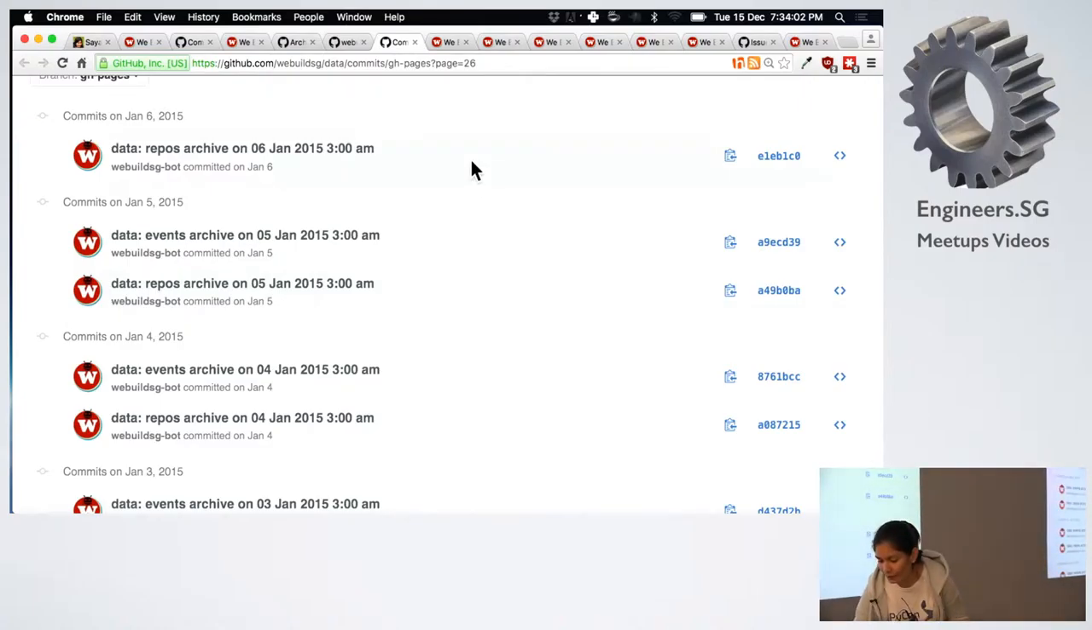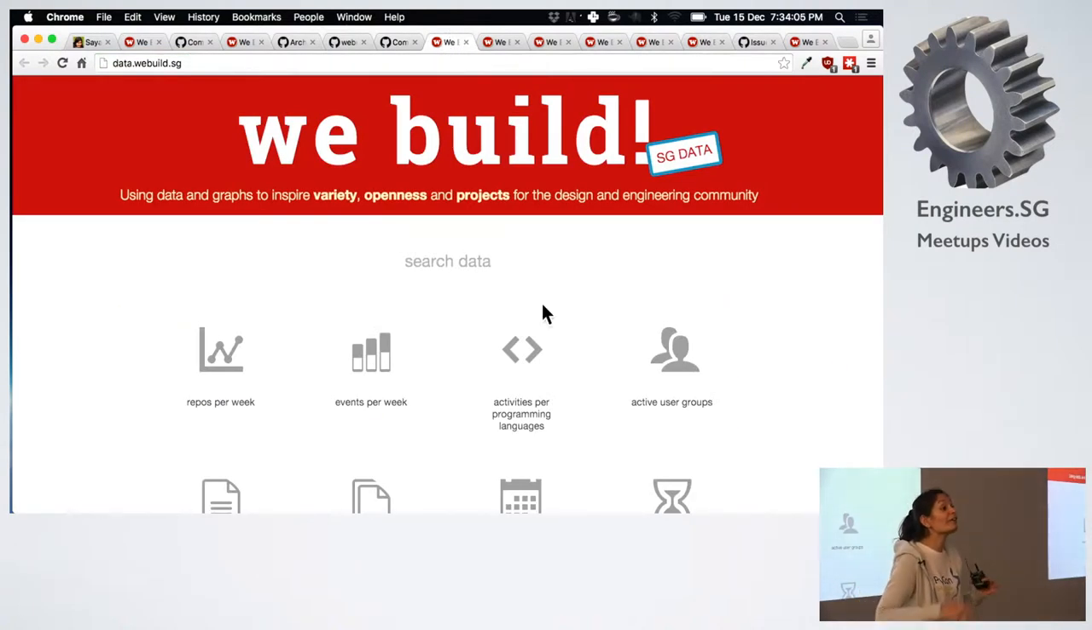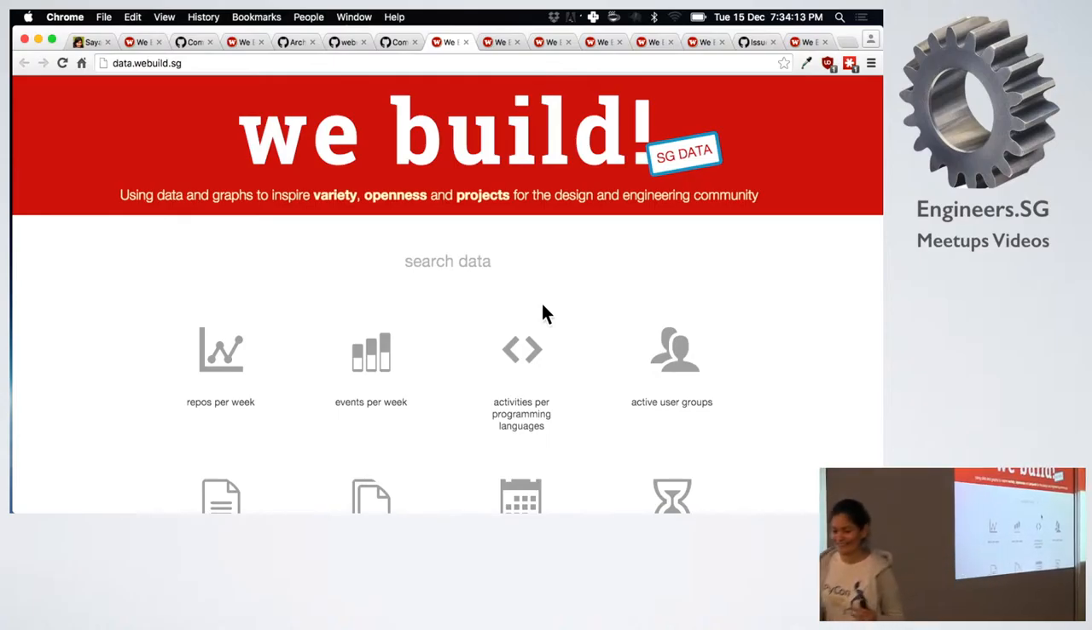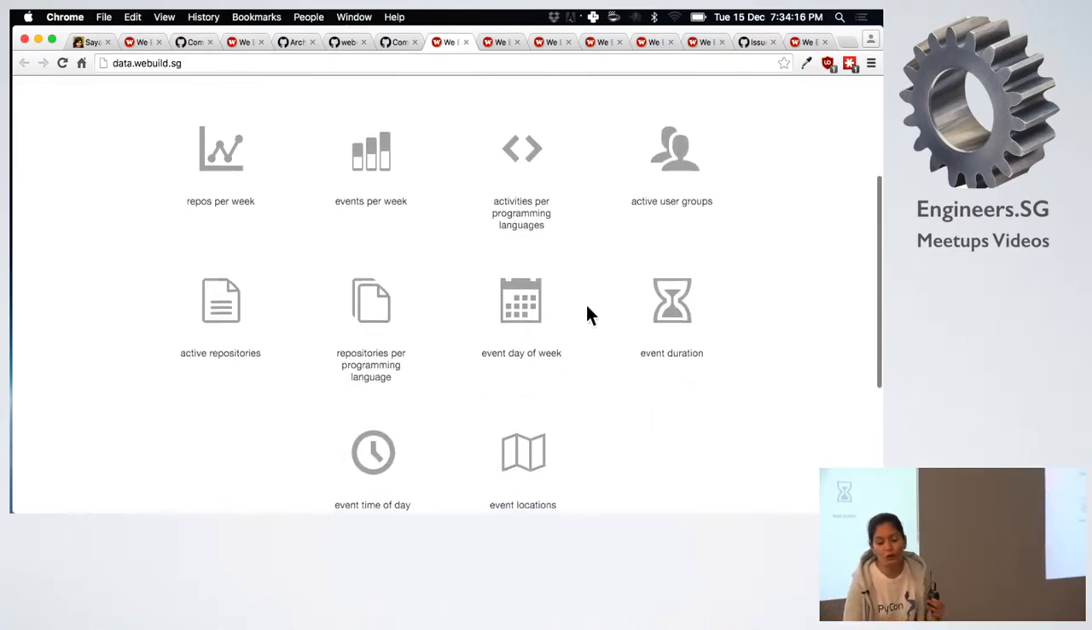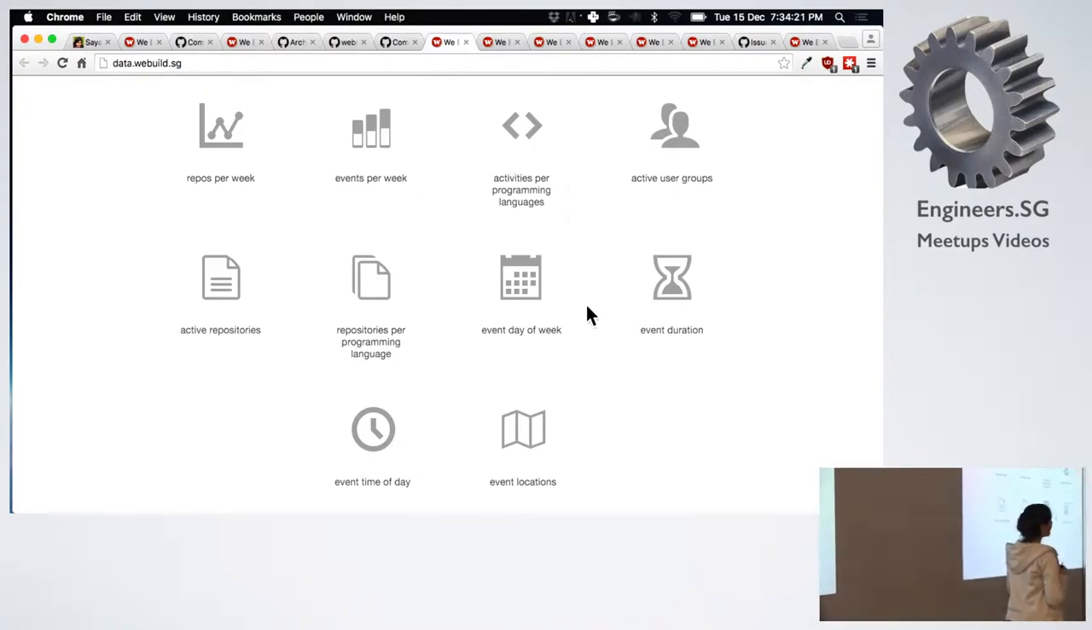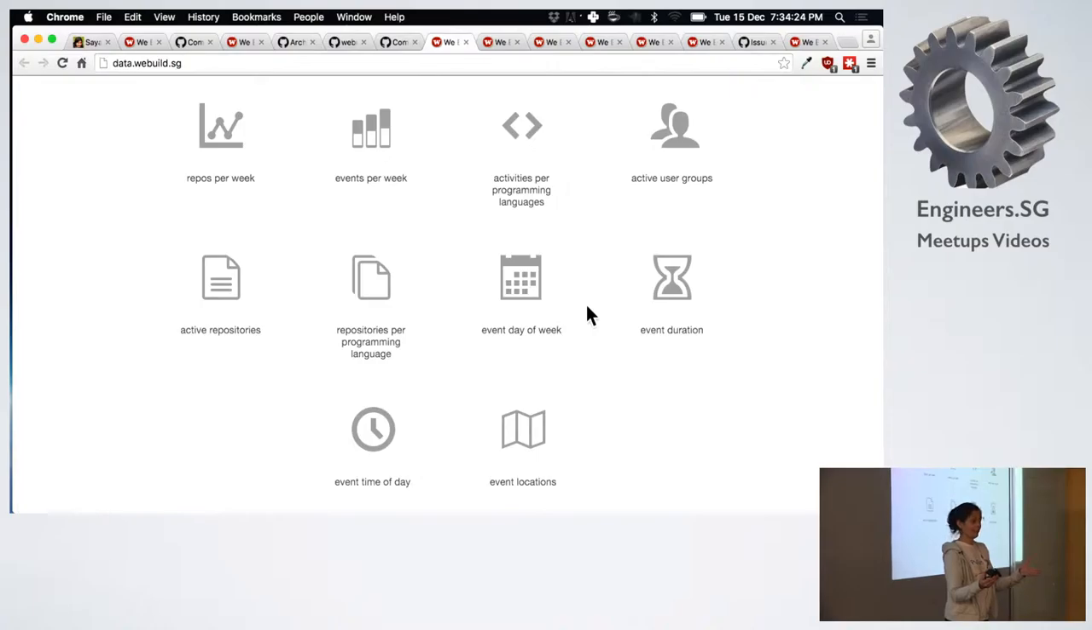Until just a month ago, I decided to aggregate all these JSON files from repositories and events. So are you keen to see the data? Yeah. All right, so first of all, if you go to data.webuild.sg, there are 10 graphs. I'll go through some of them. If you want to create a developer meetup, there are useful ones such as what are the most common event timings, where are the event locations held, how long is the duration. Sometimes as new people, we do not know. So feel free to access this data for the community, for you to organize stuff.